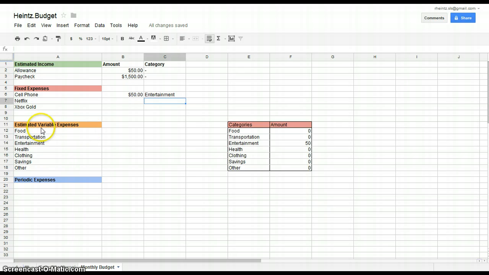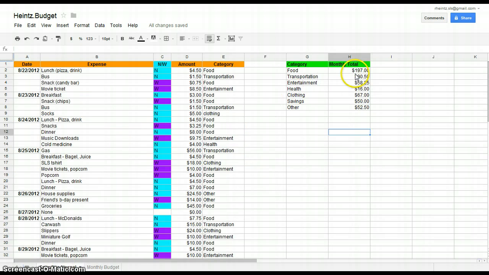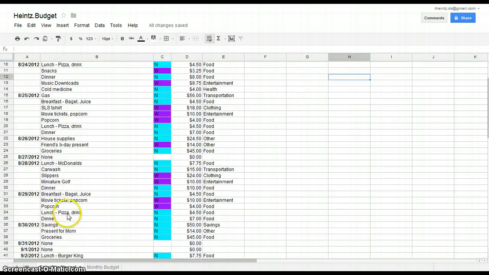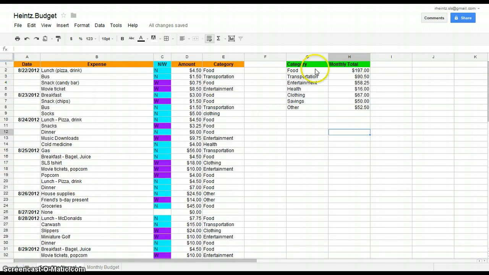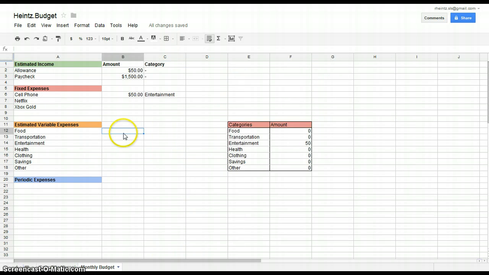Okay, variable expenses. This information should be pretty easy. We're going to take this from your spending journal. The way you can do that is you can copy and paste information from here. But let's say, for example, you're going to continue to use this budget. This is going to change as you add more entries into your spending journal. So if you just copy these numbers, the 197, the 90, the 58, into your monthly budget, it is not going to change unless we use another formula.